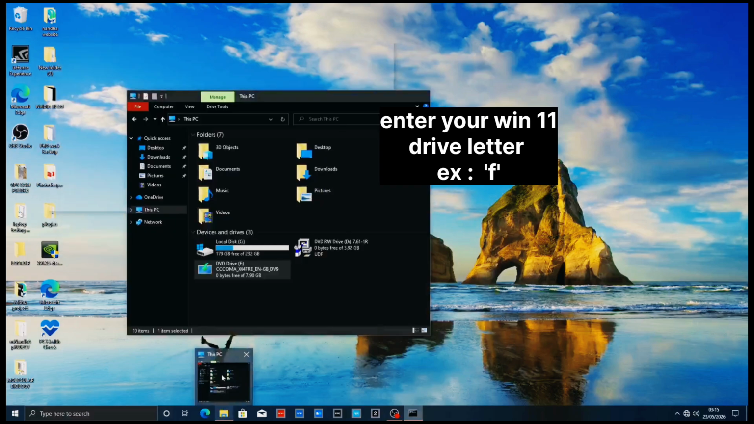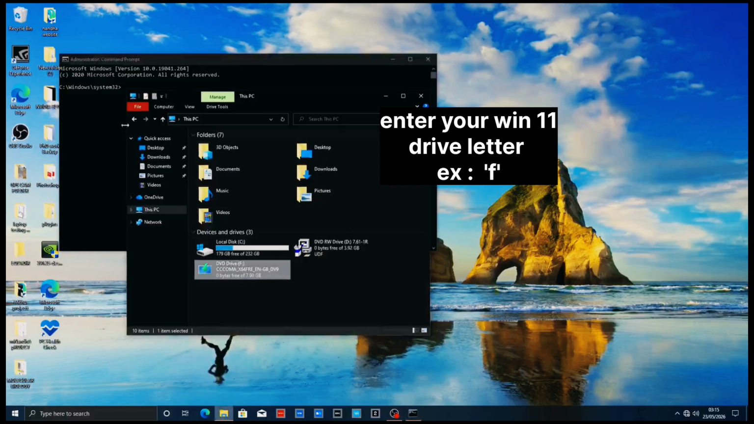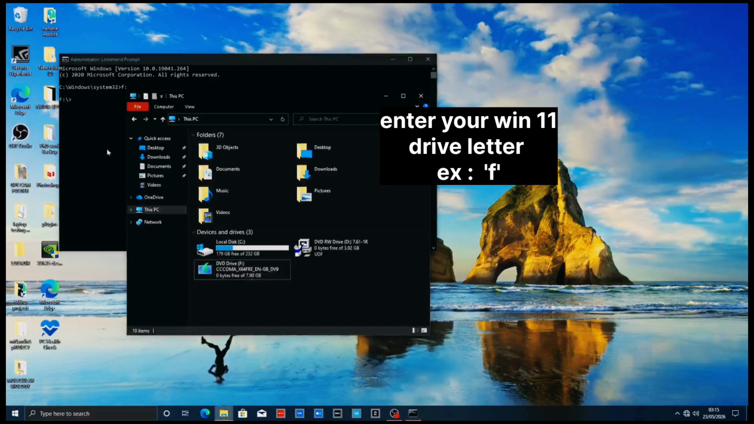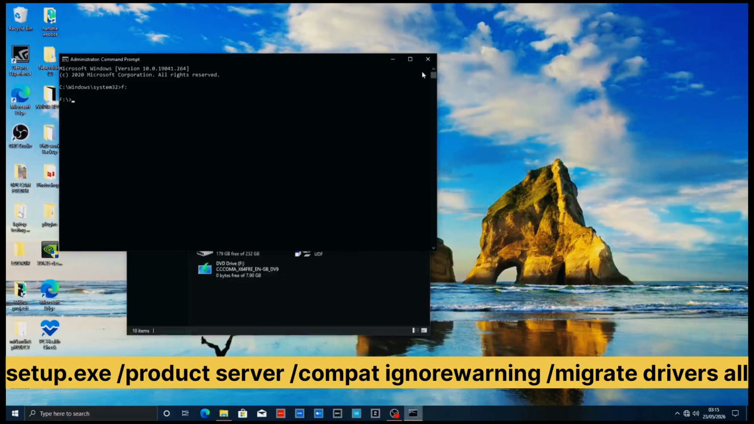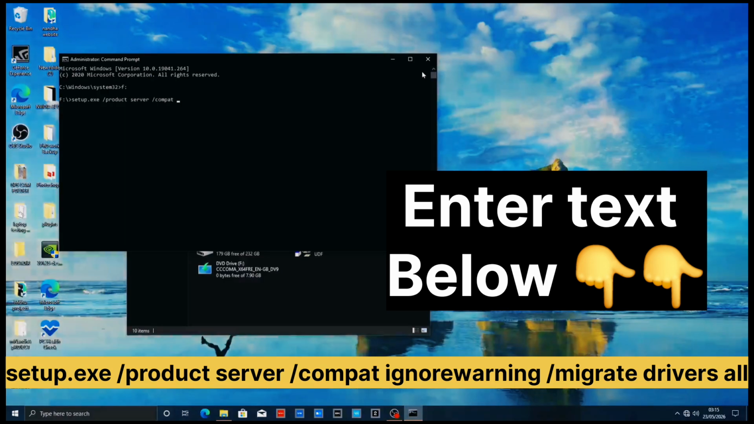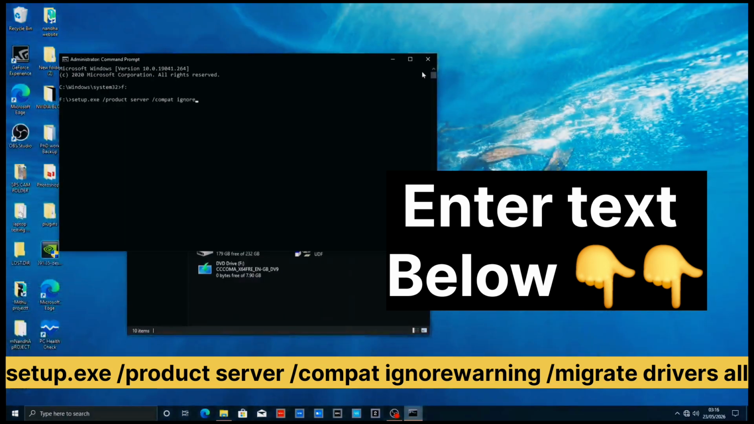Enter your drive letter location. The drive letter is F, so F colon, then enter. Look carefully and type again the text: setup.exe space /product space server space /compat space ignorewarning space /migrate space drivers space all.